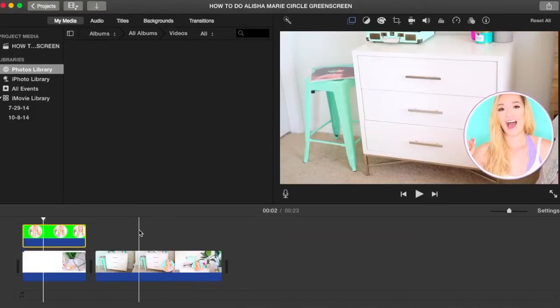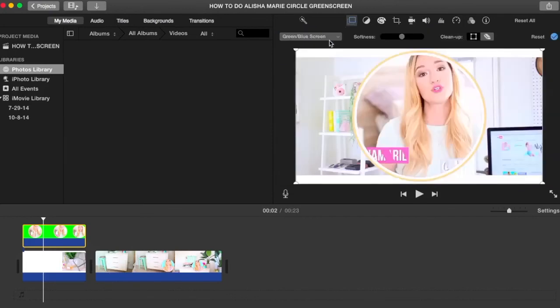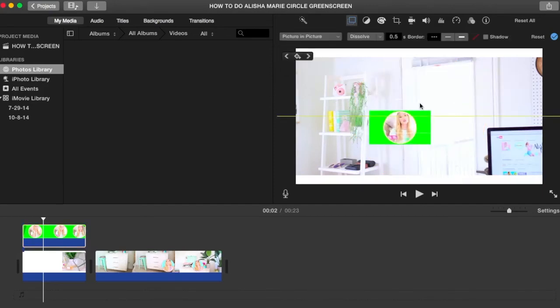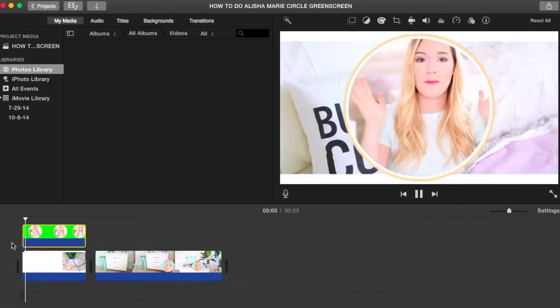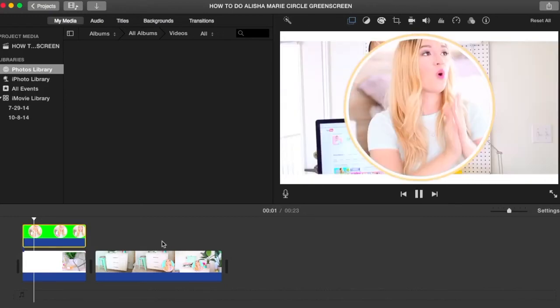With the whole moving around part, that part is a little bit tricky because you have to go into picture in picture and make the image, like her actual circle, move around. But then you would have to try to figure out how to get rid of this part. So at the moment, I don't know how to do that in iMovie. That is about as far as this tutorial goes.